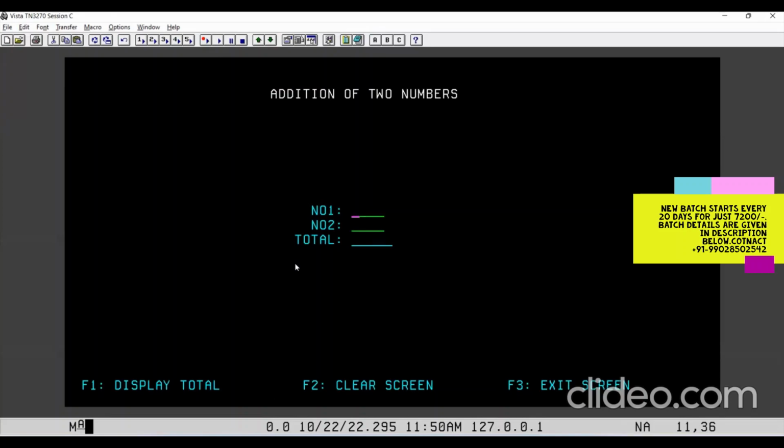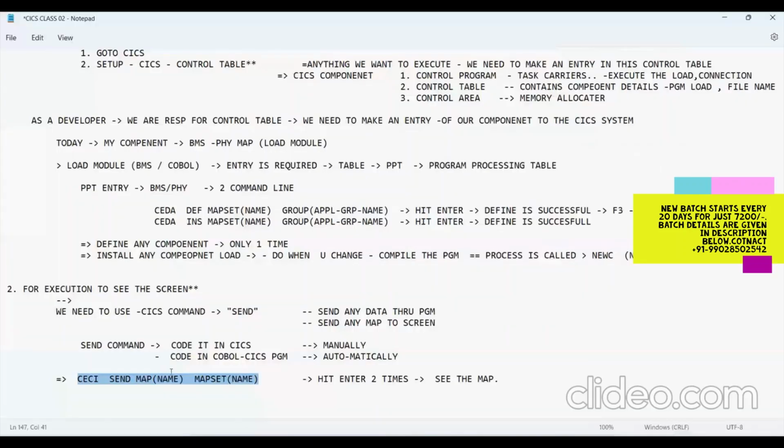So I gave it the correct setup there. This is the map design, which you can see manually, but you will not be seeing the screens manually, guys. The screen should be coming through programs for the interaction of users. So the same CICS command of send, you'll put it in the program as well to do an interaction.